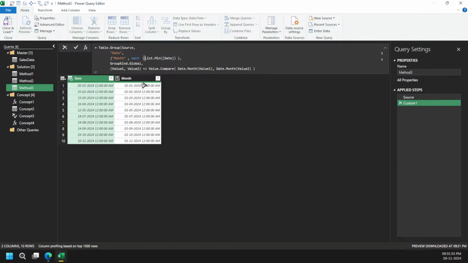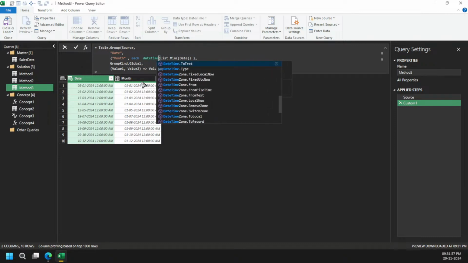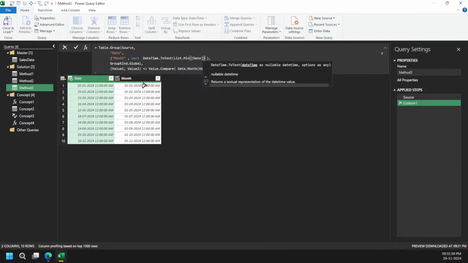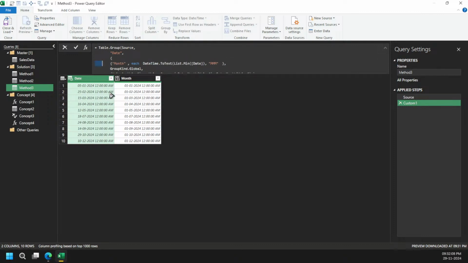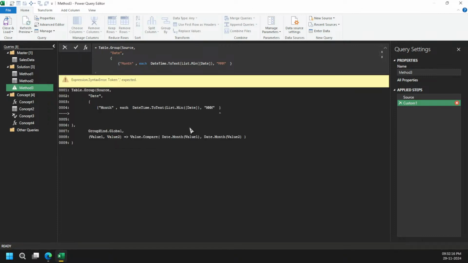Got it? So what we can do here, date time to text, and then simply I'm going for the month part, right? And instead of going this way, let me do this much so that we are clear what we are doing, right?